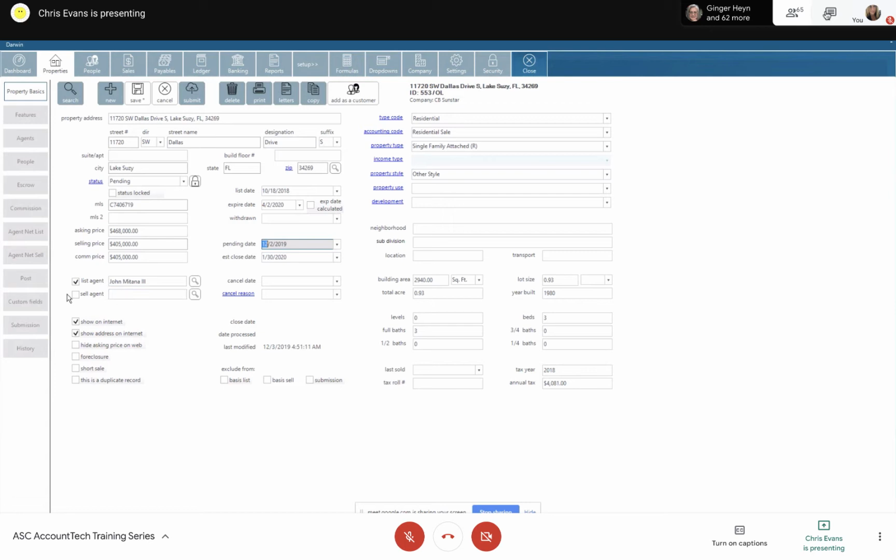And we do not have the selling side, so I don't need to check this box or put anything in this field. So that's basically it for this screen. Price, pending date, and save. And if you do forget to click save, it doesn't let you move on. So it's kind of like a little reminder. Everything will be gray until you do click save.